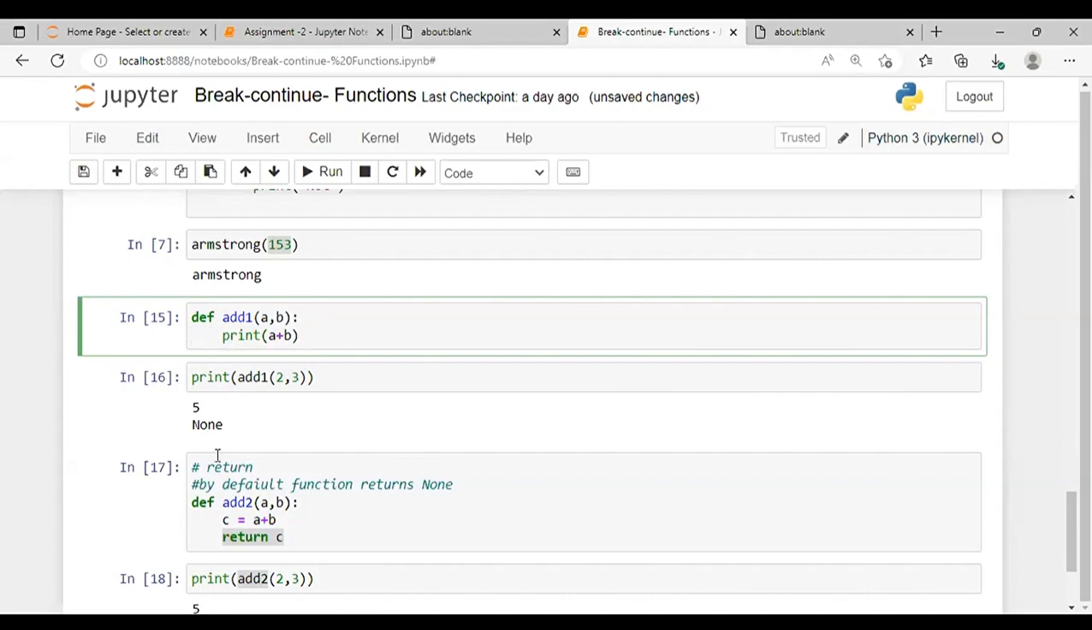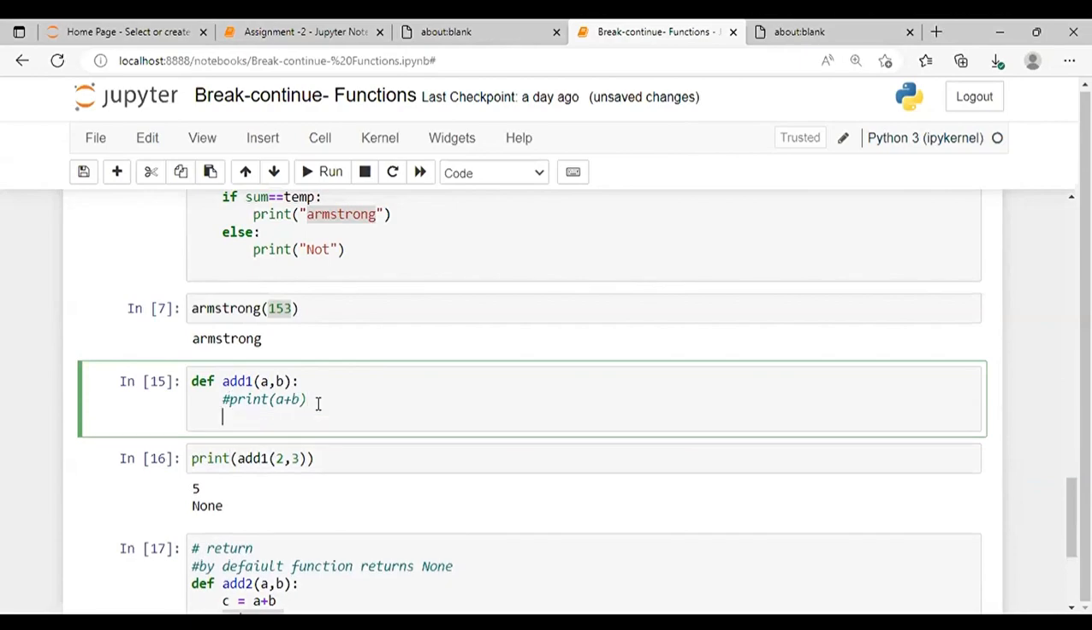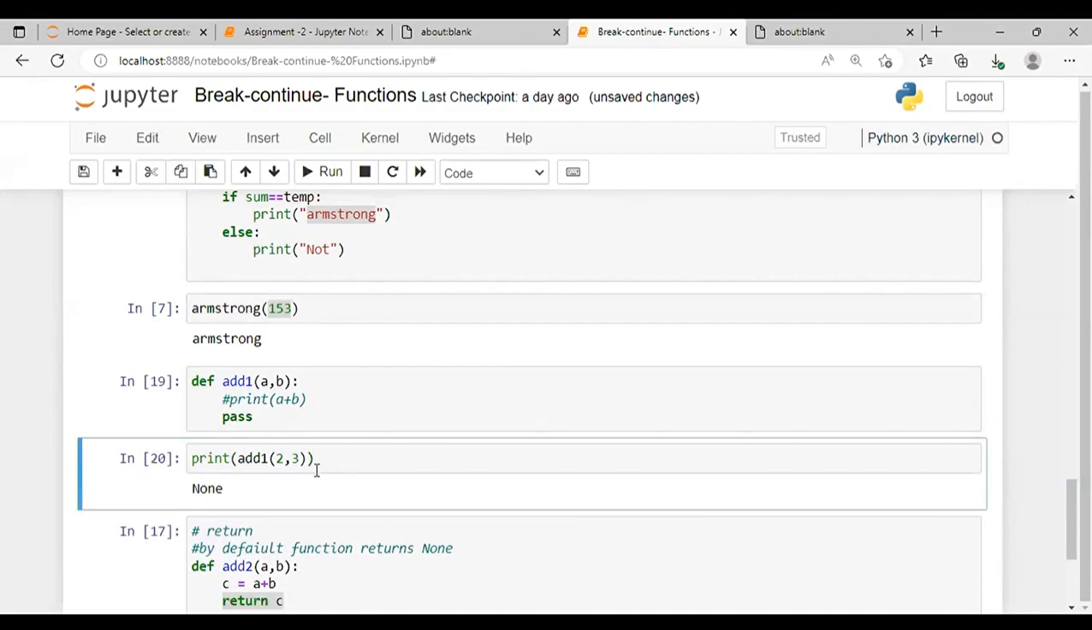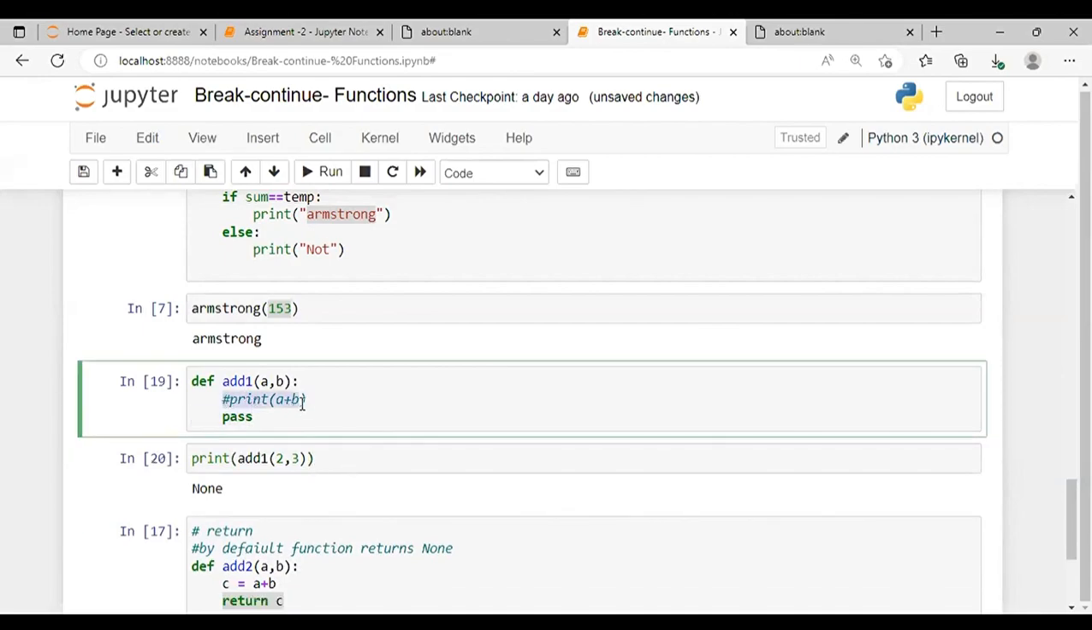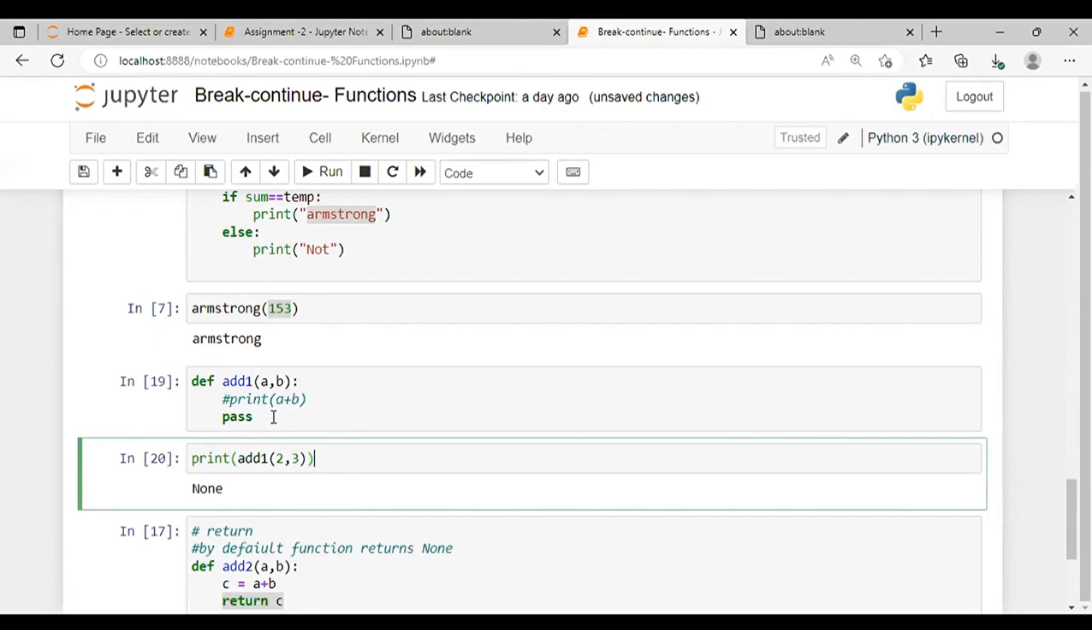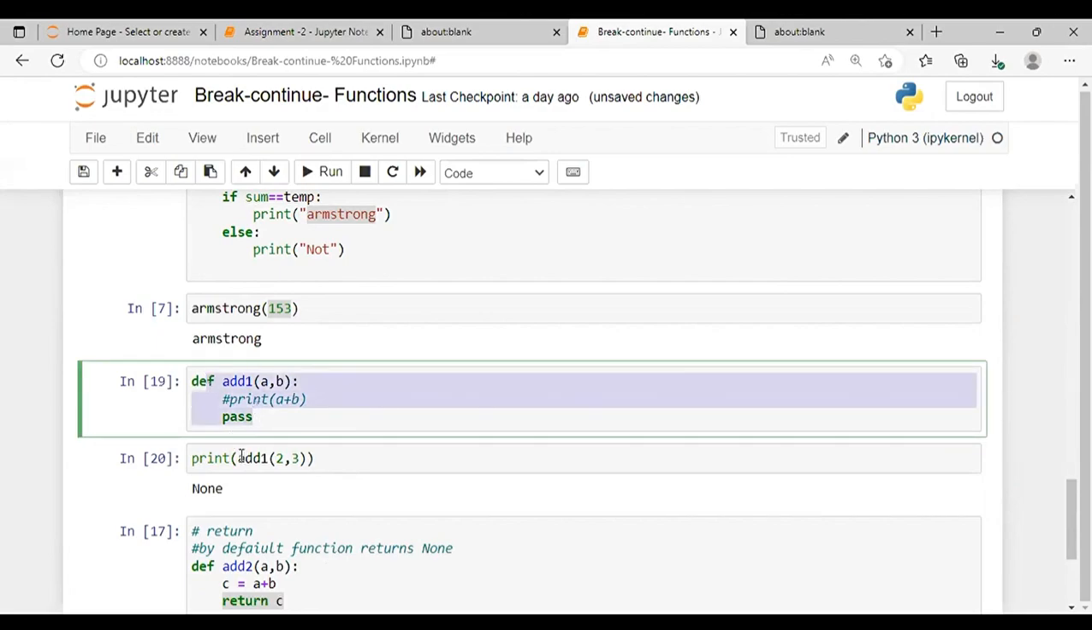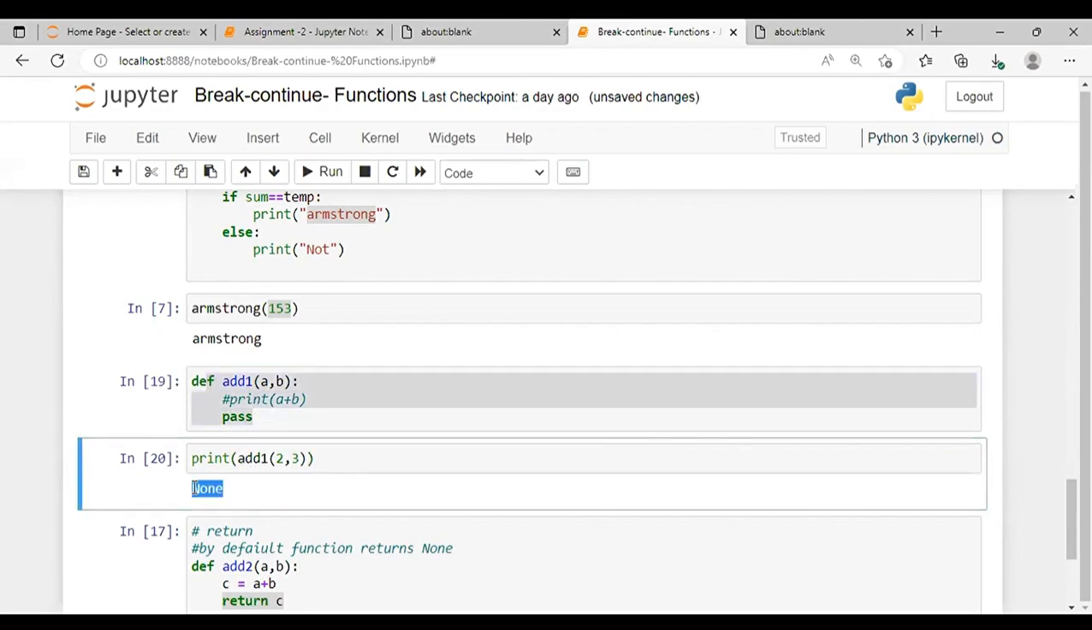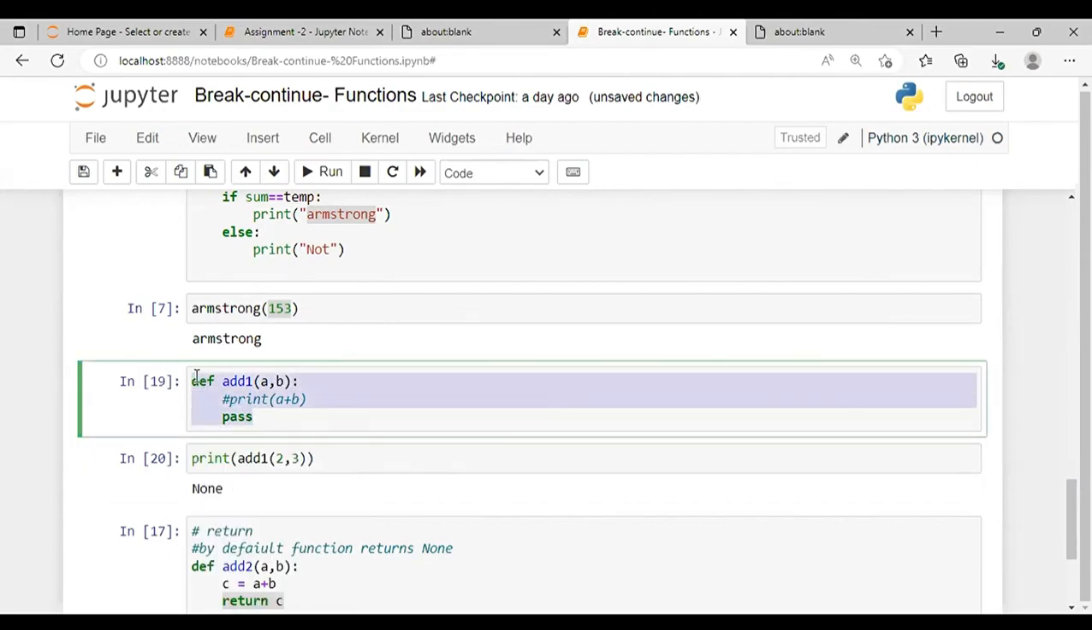Let me just comment this, and let me write pass here. Pass means do nothing. When I execute this, you can see it will just say None, because I'm not doing anything here, and I'm still calling this particular function. This function by default returns what, guys? None value. We haven't returned anything here, and still it is returning some value.